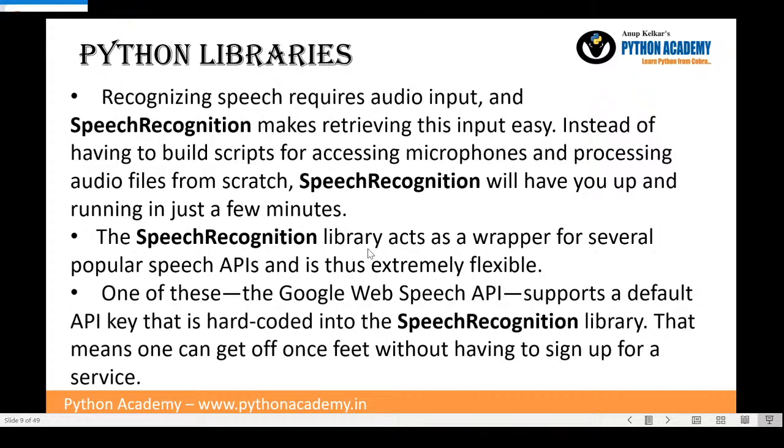The speech recognition library acts as a wrapper for several popular speech APIs. One of these is the Google Web Speech API. Do remember, Google itself provides a web speech API, which is, I can say, a bit complicated to implement. But the good thing is, in the speech recognition package which we are going to use, this is automatically hard coded. Okay, you don't have to have a Google account and fetch this stuff.